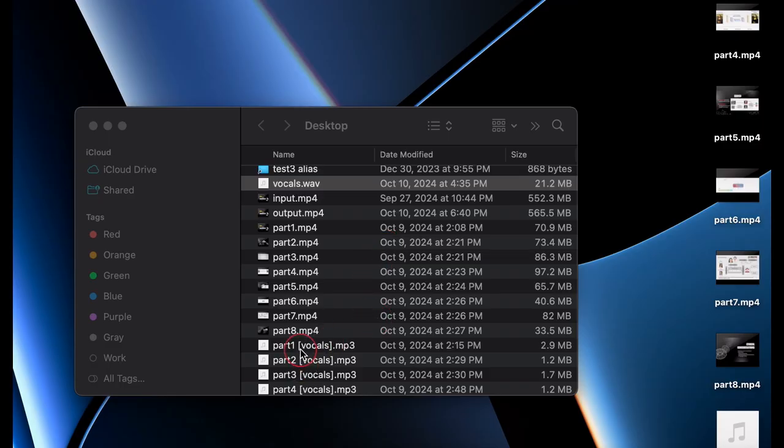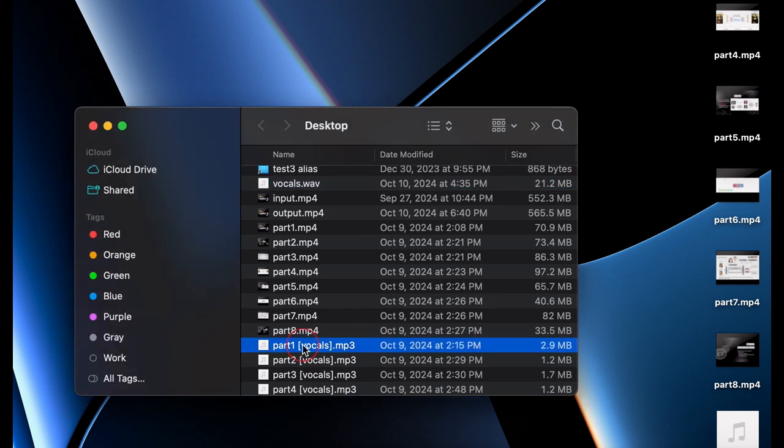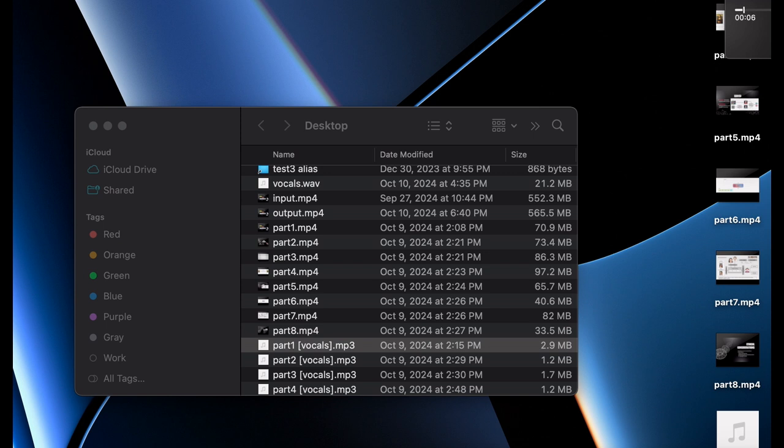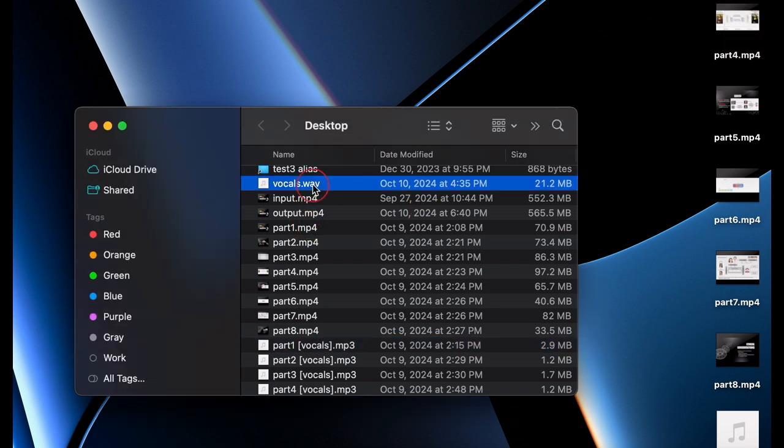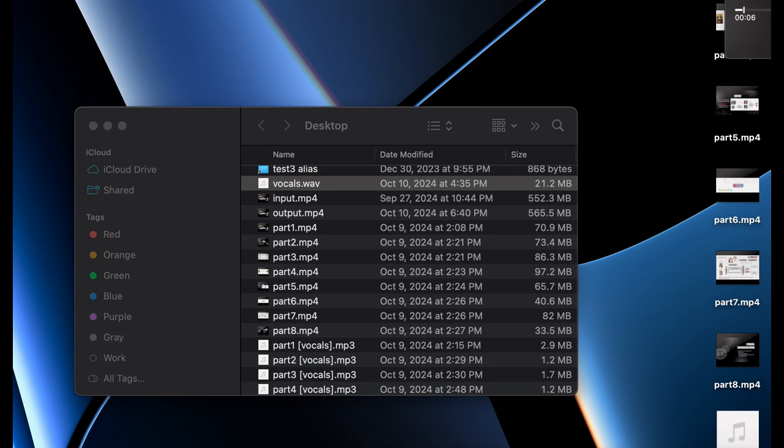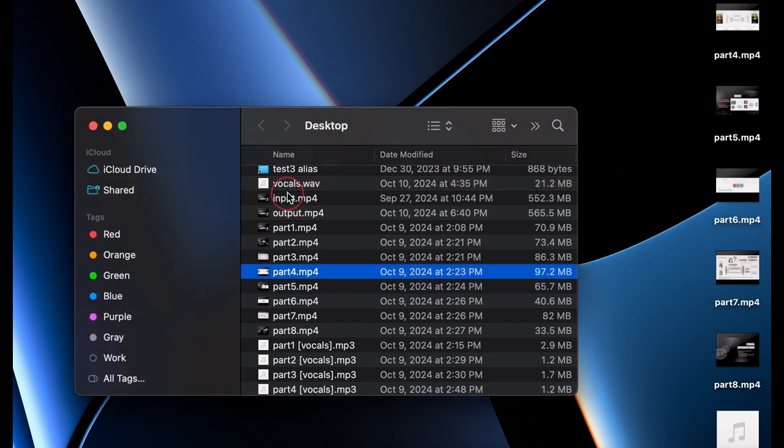Let's make a comparison. So this is the output from the vocal remover software. And this one is from the splitter software. So this one has some echo.